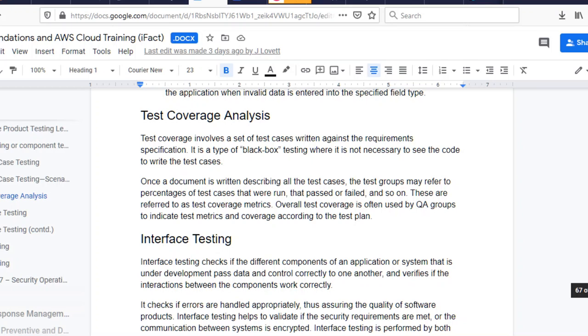Do any one of you remember black box testing? No, what is black box? I've kind of heard of it, but not sure.